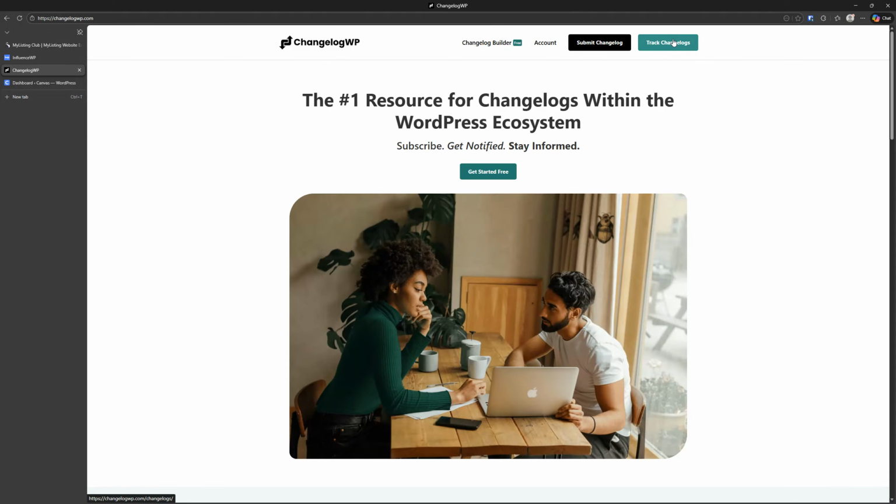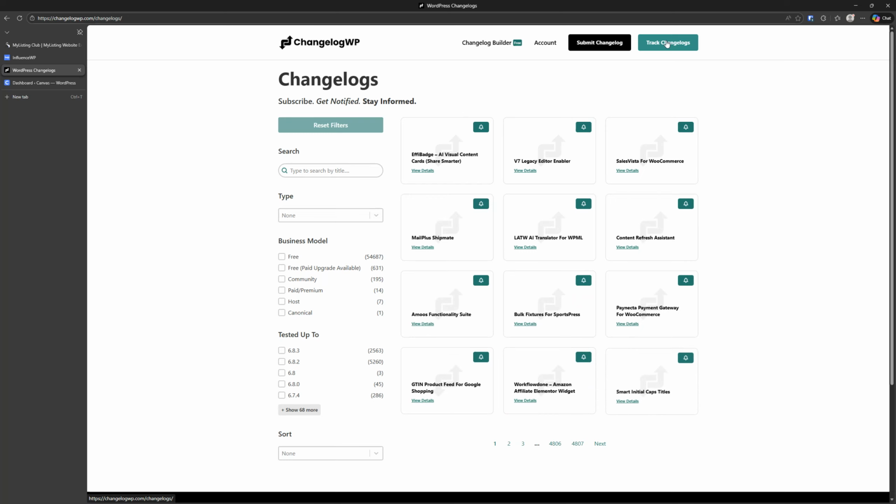Go over here, changelogwp.com, click on track changelogs. Pick the changelog that you are interested in for plugins, hosts, premium plugins, free plugins, whatever the case may be. Click this little bell icon to add a plugin or a host or whatever to your what we call a watch list. And then you can optionally get notifications via email as your plugins change. So maybe you want to follow your favorite plugins, or maybe you've got your eye on a certain plugin and you just want to see how it is developing over time. That is how you can do it. All of this is completely free.